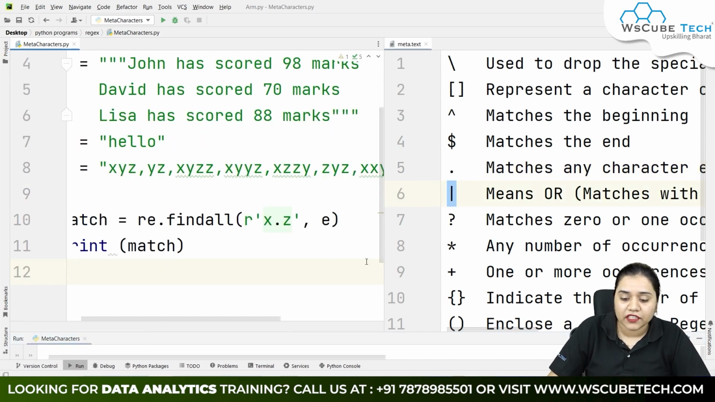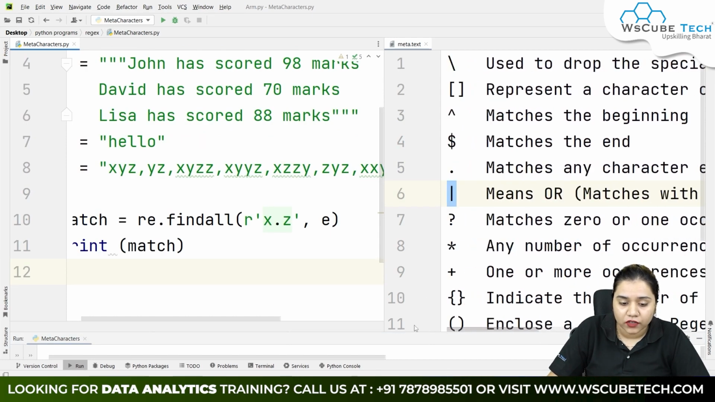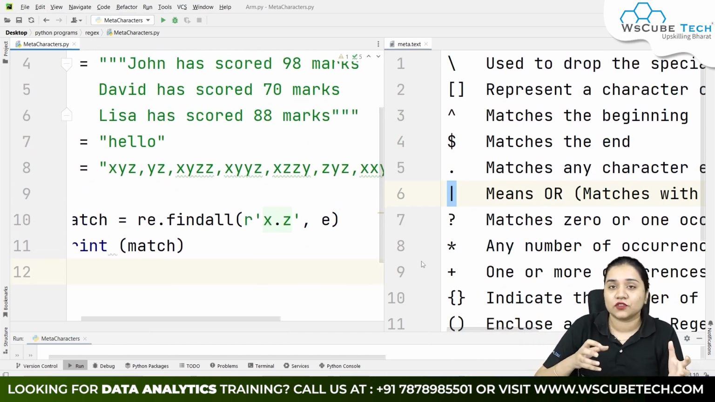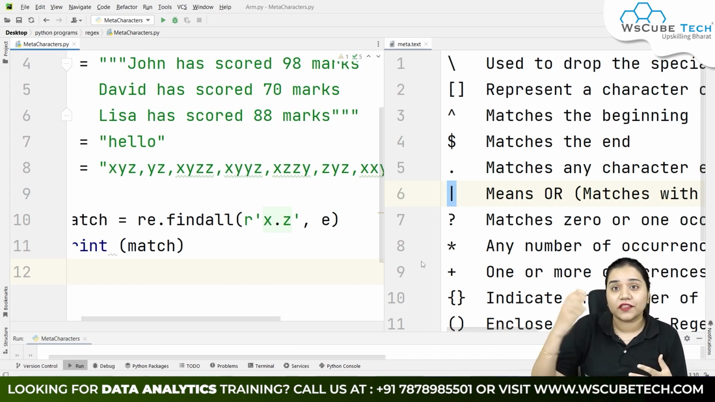Moving ahead, the next metacharacter is the bar symbol, that means the OR symbol, that we generally use in Python to check that either this should be satisfied or this should be satisfied. We check for the conditions: if this one is satisfied, fine; if this one is not satisfied, then this one may be satisfied. That means it gives us true if one of the conditions is satisfied, right?